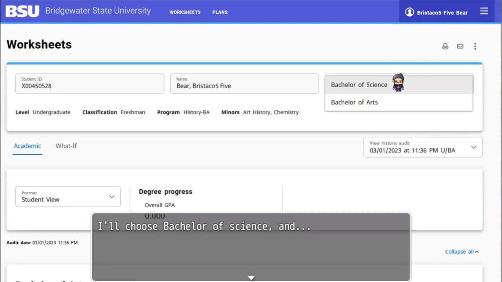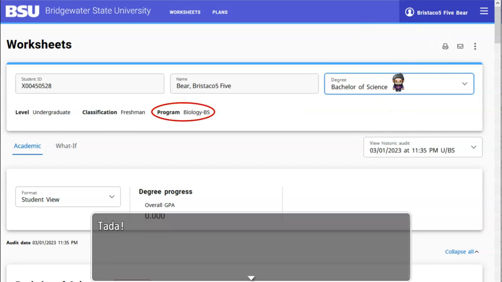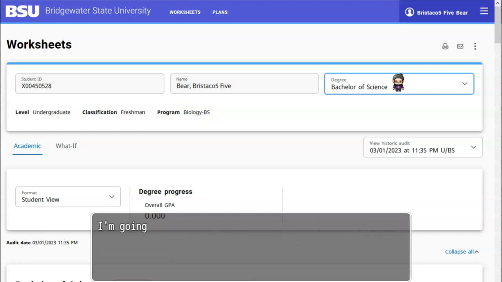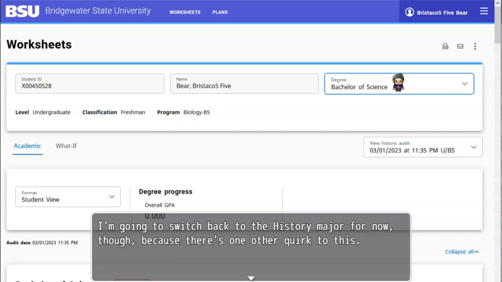I'll choose Bachelor of Science, and ta-da! You can see that the program changed from history to biology. Now, if we scroll down to the major requirements, we'll see information for the biology major instead of the history major. I'm going to switch back to the history major for now, though, because there's one other quirk to this.